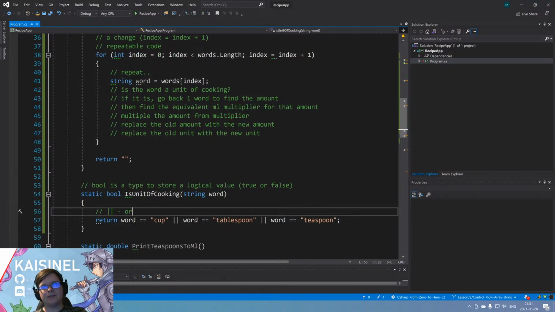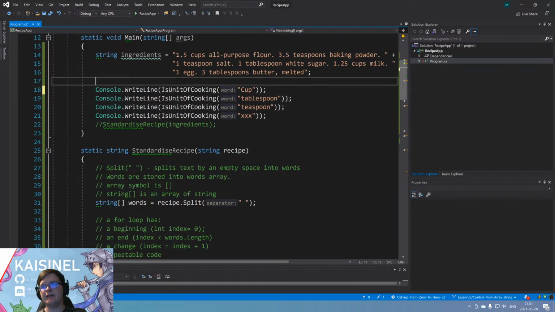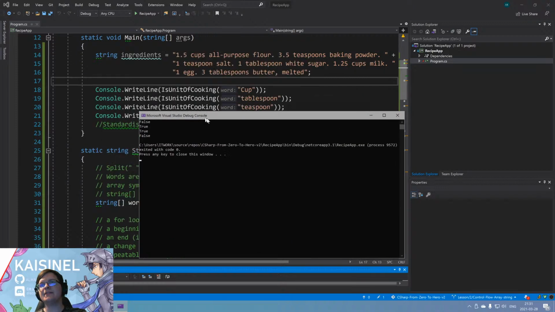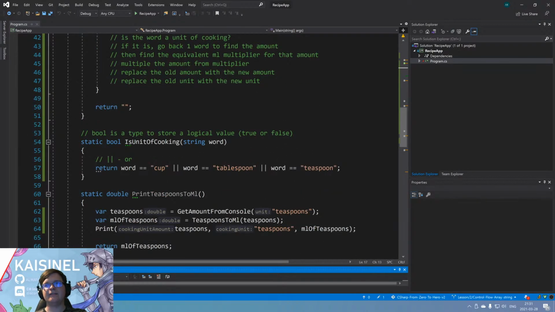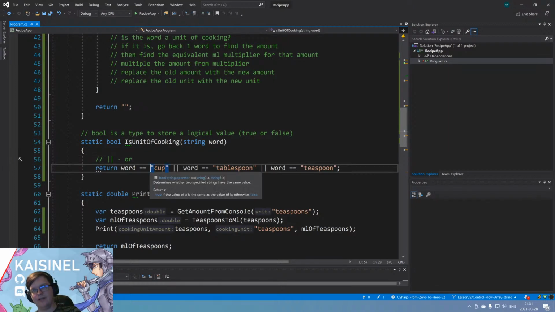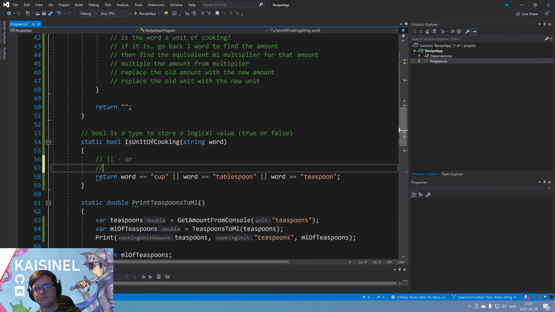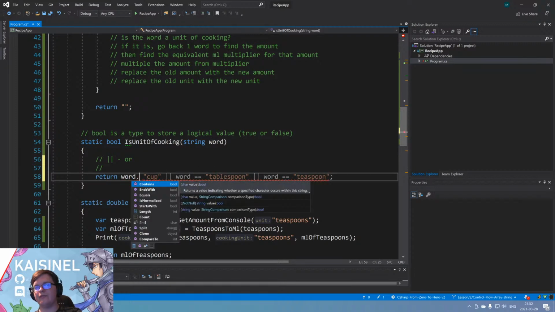As someone mentioned, there is a problem. What if I write cup with a capital C instead of non-capital C? I should still get that it's a measurement of cooking. So I need to be a little bit more smart about how I compare those things. And a simple comparison as this is not enough. If I want to ignore the case, I will need to compare it with a string method.